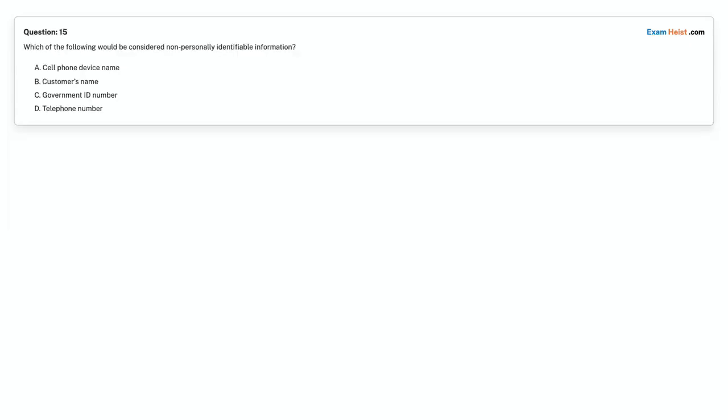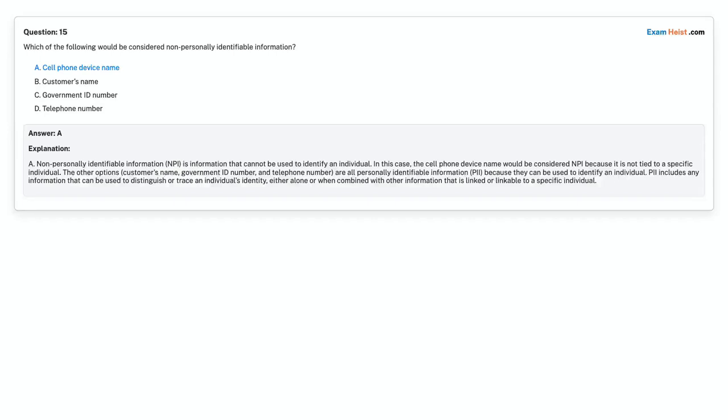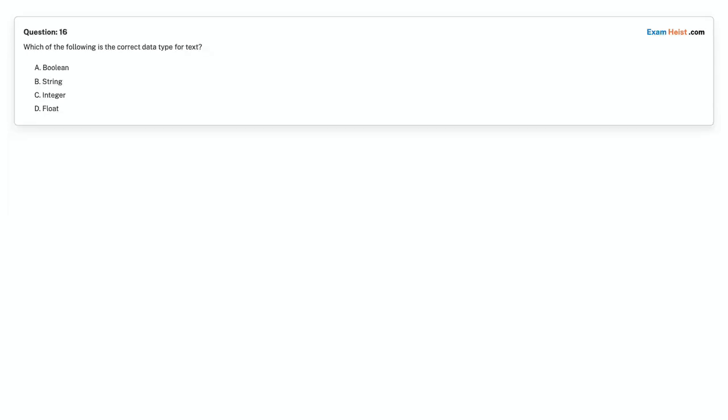Static. Question 15. Which of the following would be considered non-personally identifiable information? Option A. Cell phone device name. Option B. Customer's name. Option C. Government ID number. Option D. Telephone number. Choose the correct answer. Correct answer is option A. Cell phone device name.